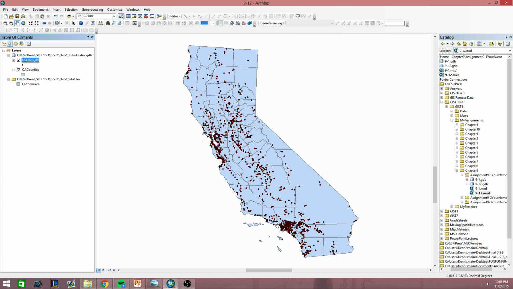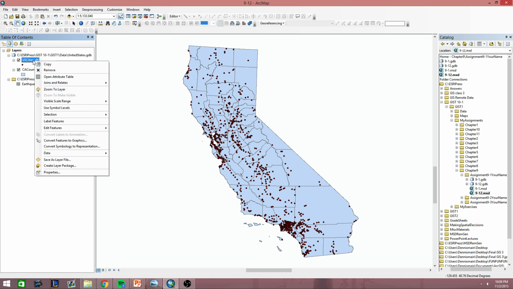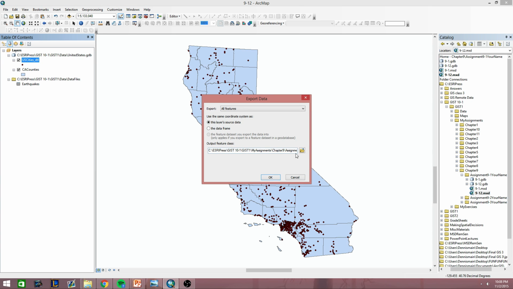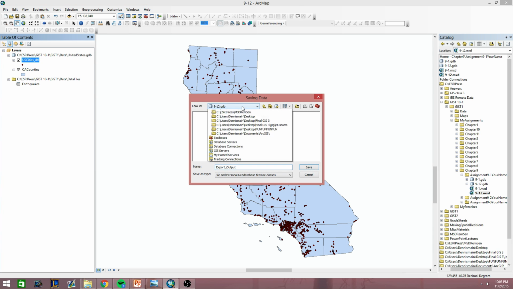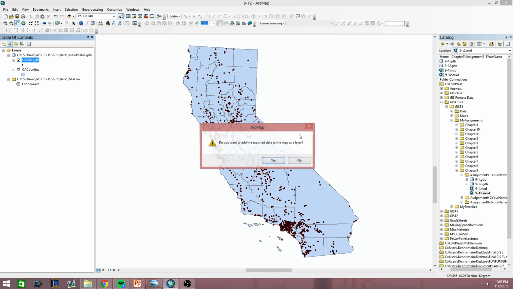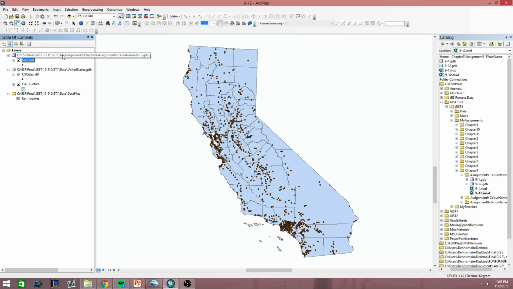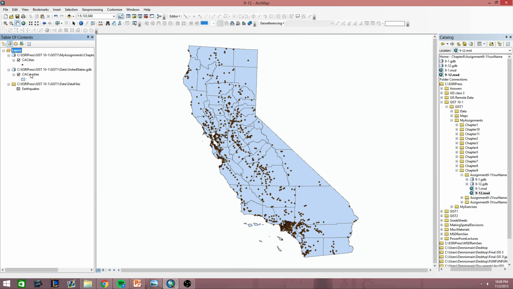Next step is to then export this into its own feature class, its own shapefile. So we're going to right click here, go to Data, Export Data, and we're going to put it right in our new geodatabase. We're going to call this, as the book wants us to, CA cities. So we're going to save, and we add it. There it is. This is our geodatabase because we're working in the source still. This is the drawing. This is the source. We're going to work here a little bit longer, and we'll just remove this.